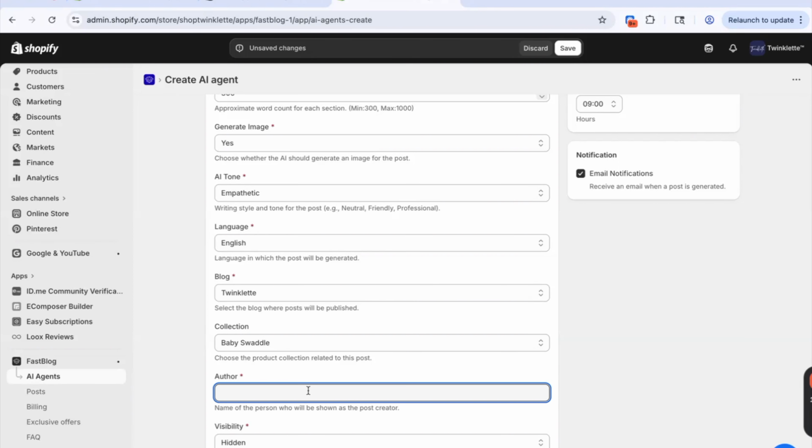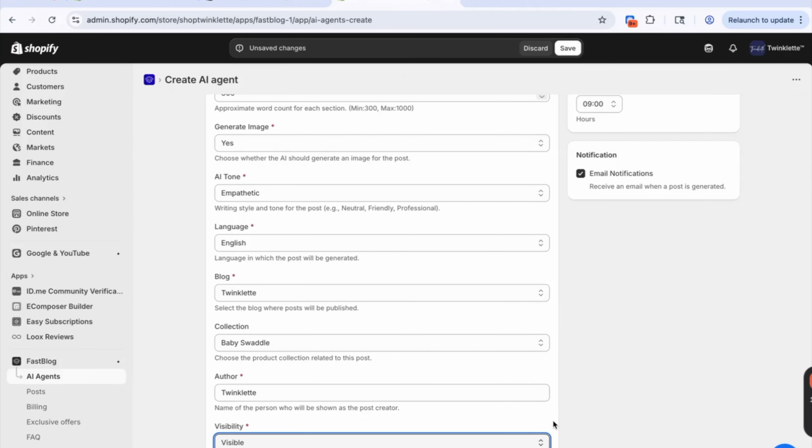Here you will give the AI agent an author name, so make sure you either put your name or your company name. I am just going to put Twinklet. And then this part is pretty important. You want to make sure that the visibility is set to visible, so that way the post actually shows up on your website, otherwise it won't.